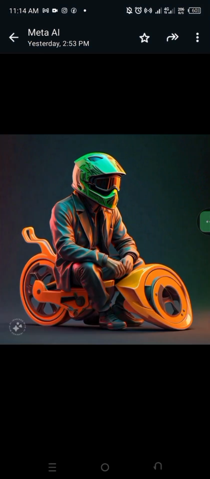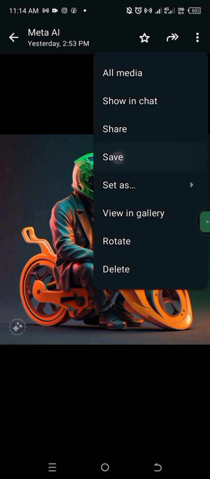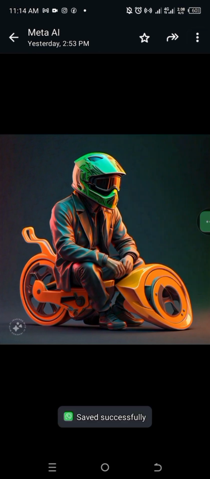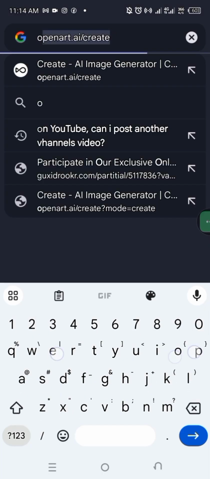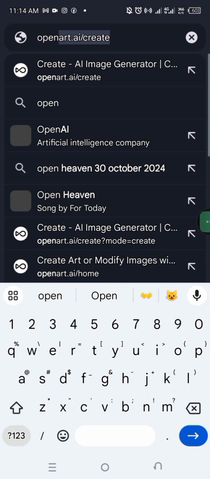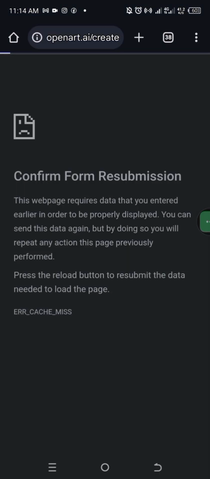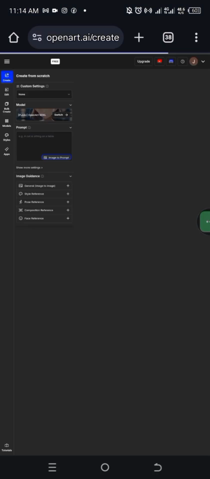So what you're going to do is you just save the image. Another method you can use to generate your image is going to OpenArt, openart.ai/create. Now in openart.ai, what you have to do is sign up an account. And once you sign up an account, you'll be given 40 credits.